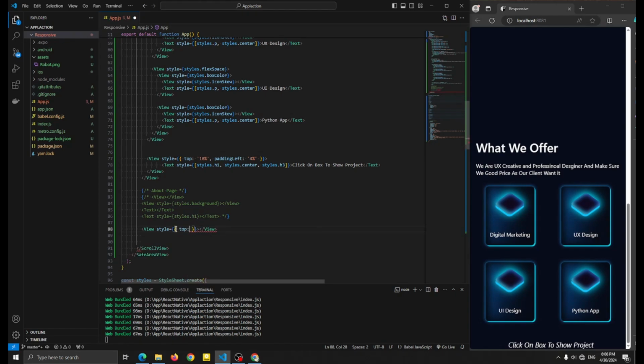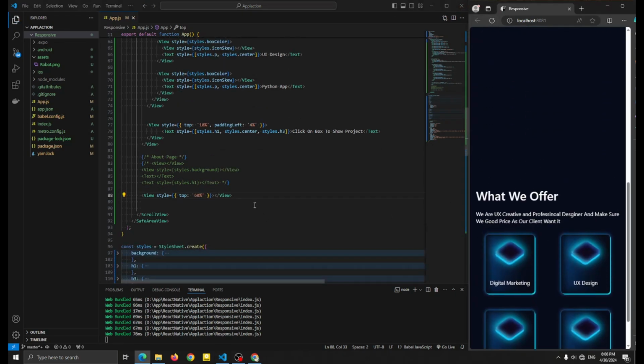Let me make sure to add something good. So let me try this for now to just see. Okay, now we don't have anything inside it. So this is our top. Now in this about, I'm just gonna add a square and a circle inside it with a line, if you saw the first video.